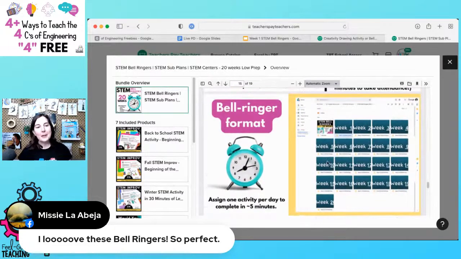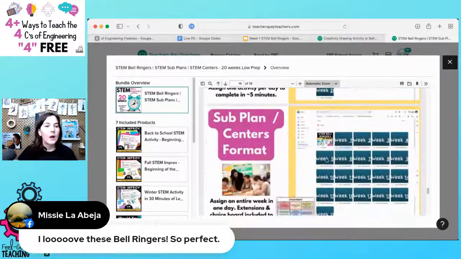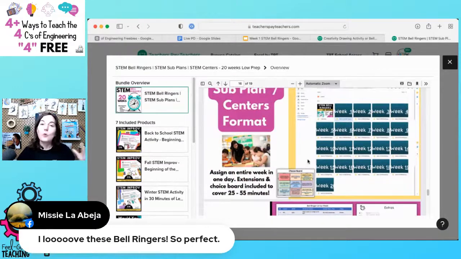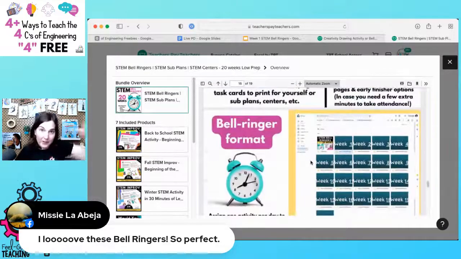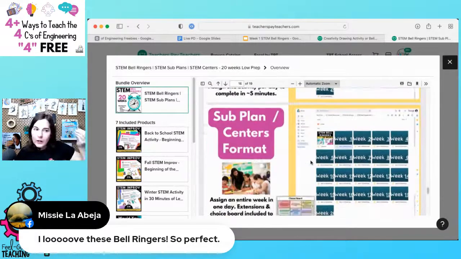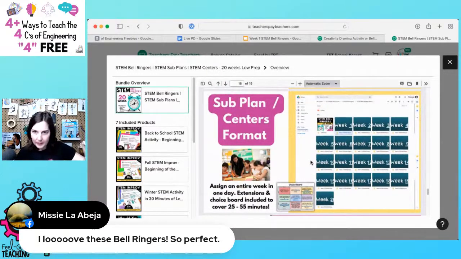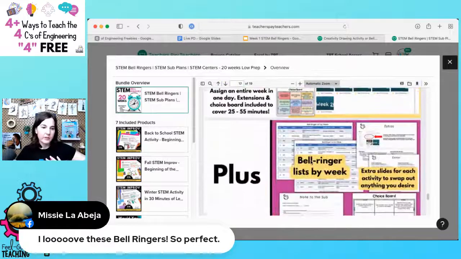And then I have it set up as the bell ringer format. So you get all 20 weeks, and you can assign them out really easily in Google Classroom. And as I was saying earlier, you can either take these as 20 weeks of bell ringers, or you can pull out a couple of those weeks and use them as subplans or centers. They're great for emergency subplans.